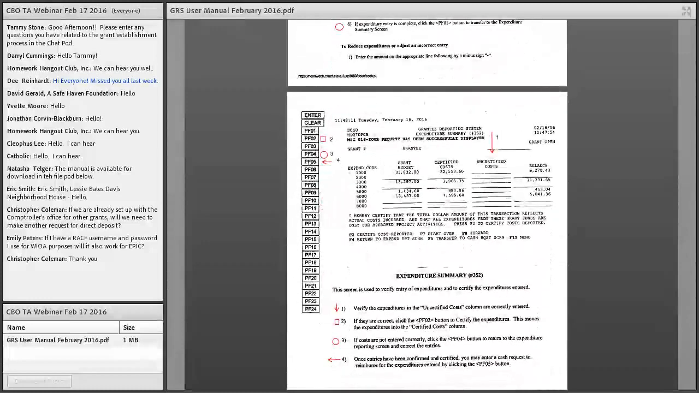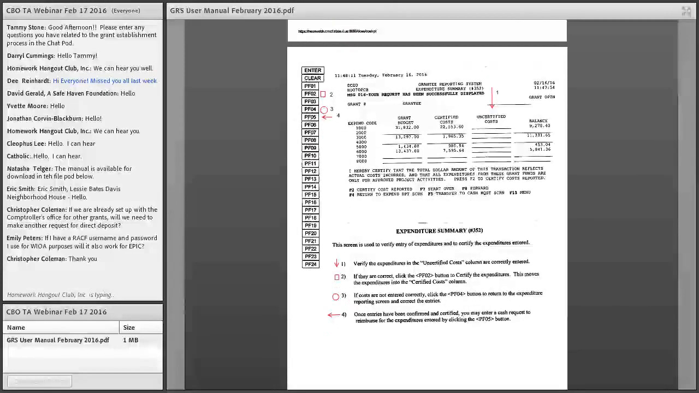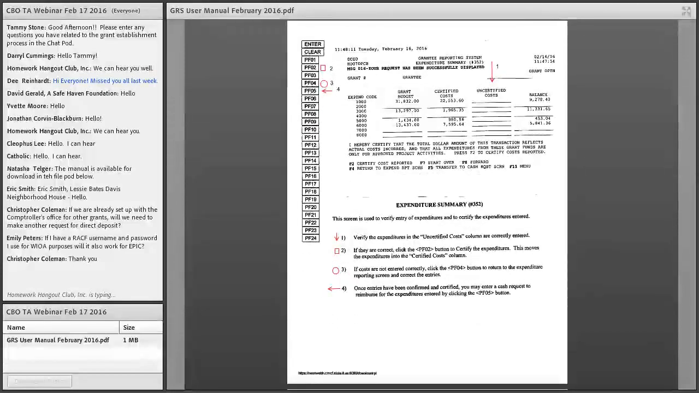And I know this is all confusing at this point. We'll walk through it when you get your grant. It'll make more sense at that point. So the next screen, when you first come to this screen after you've entered your costs, in the uncertified cost column, it will have those costs. So what you want to do at that point is verify that you've entered them correctly. And if they are correct and they're in the right lines and everything is exactly the way you want it, then you would press your PF02 button, and that will certify those costs.